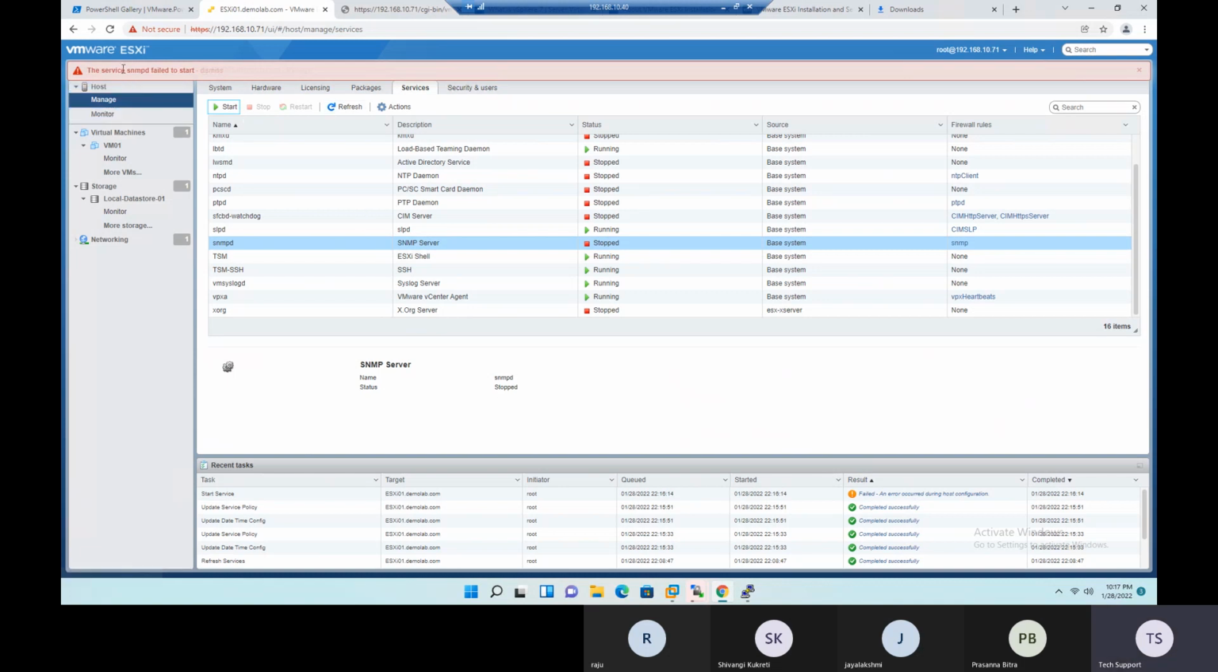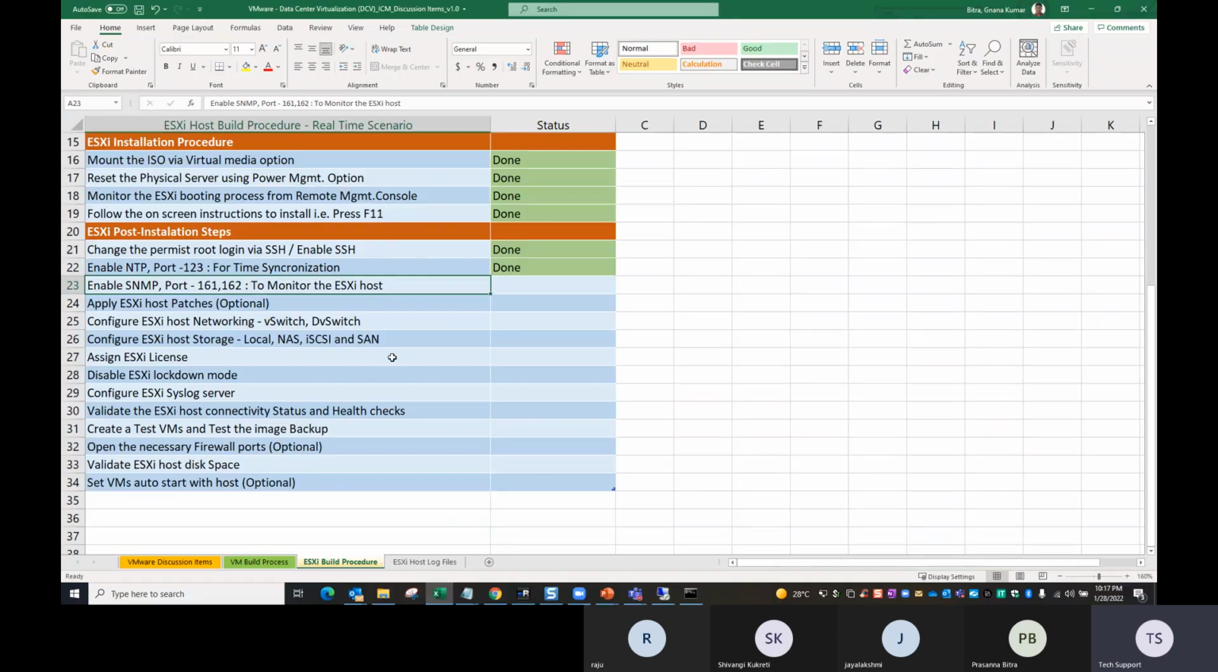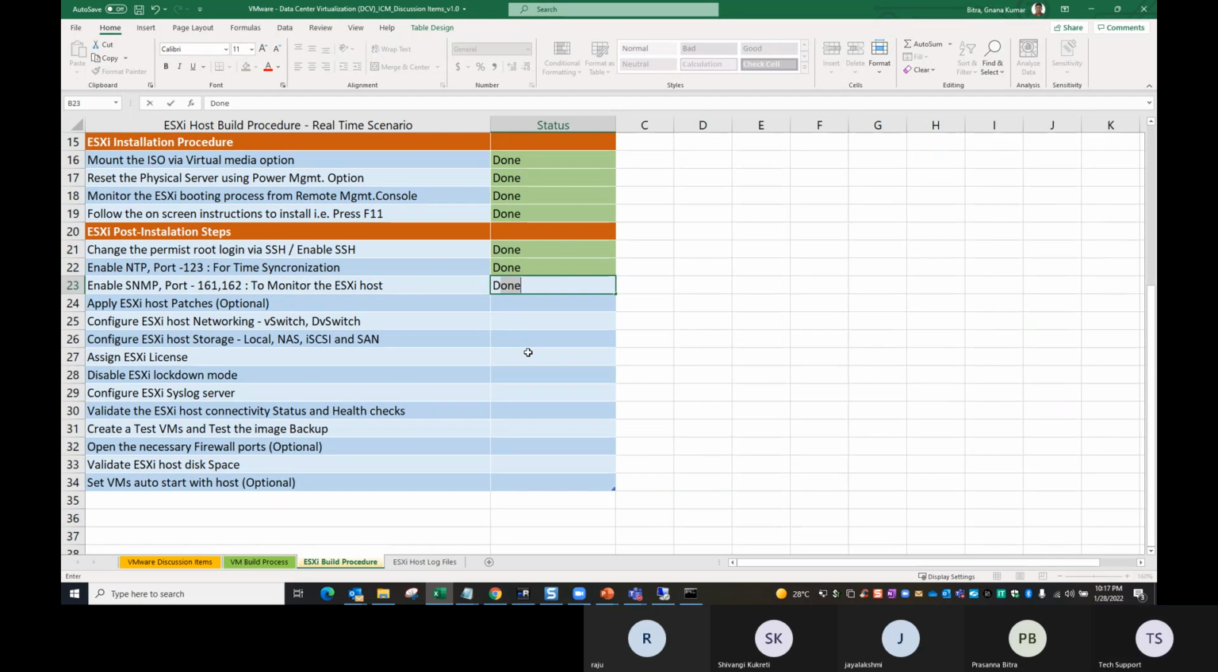Refresh. The SNMP service start also failed. The reason is there is no SNMP server configured in our infrastructure. So during the vCenter Server session, I will show you how to set up one SNMP and one NTP server to start these two services. Okay, and let me minimize. So we know how to enable the SNMP service under the services section.